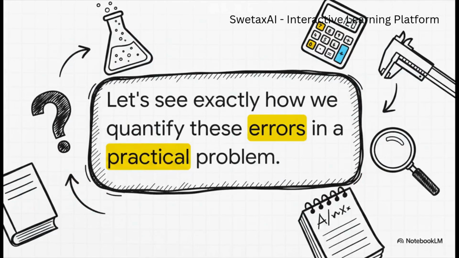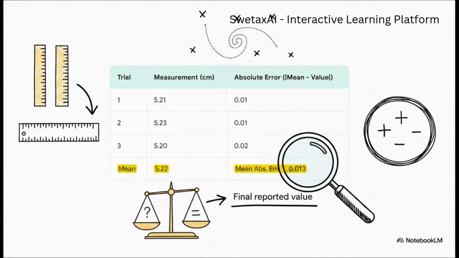The theory's great and all, but let's get our hands dirty and see how we actually quantify these errors in a real problem. And this table shows the process perfectly. You don't just measure once, right? You take a few readings to help cancel out those random errors, you calculate the mean, which here is 5.22, then you figure out the average error, and we get 0.013.